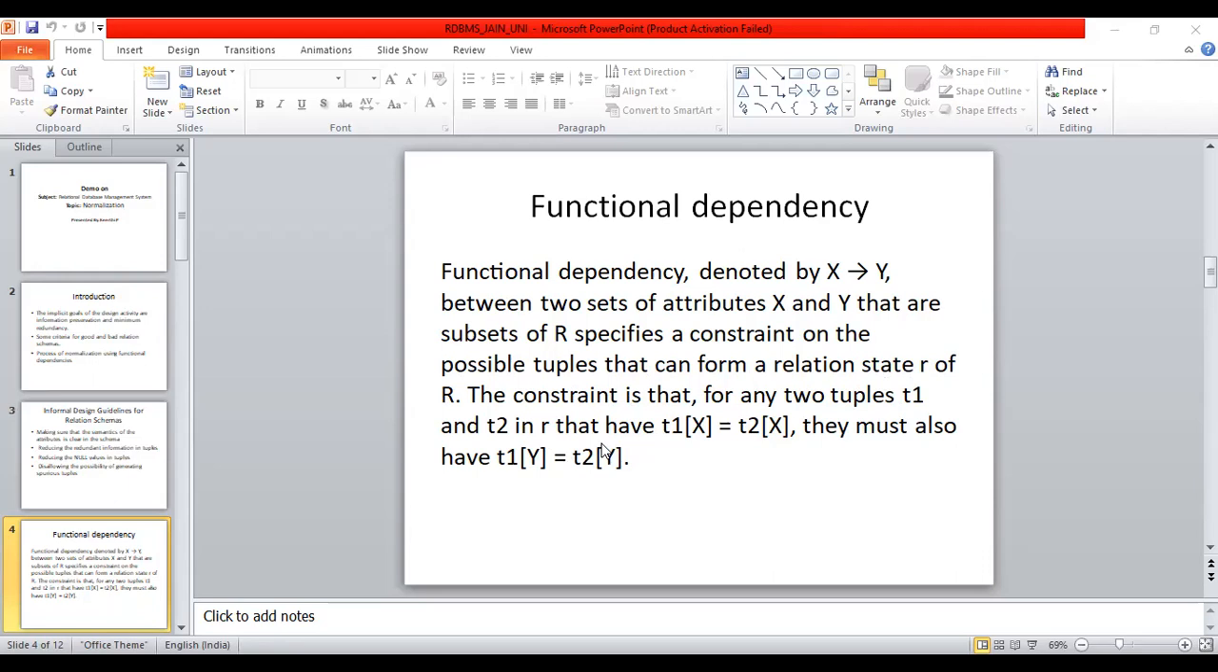So what does it say? If you take any two tuples present in a relation state, those two should be unique. They should not be the same. So that is called a functional dependency.